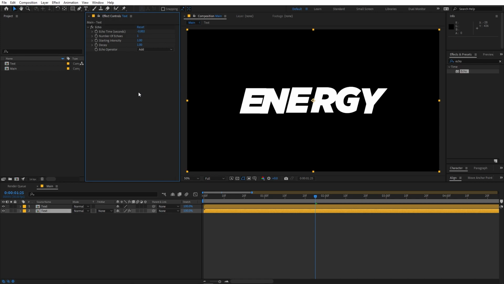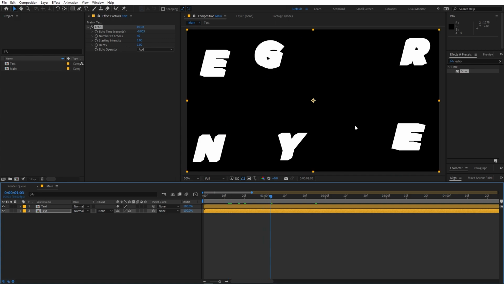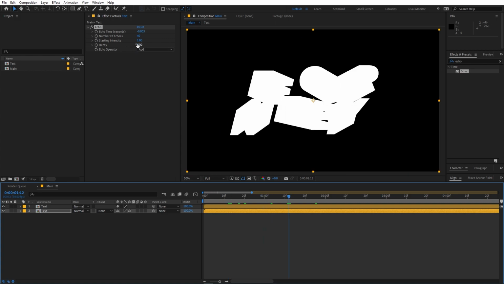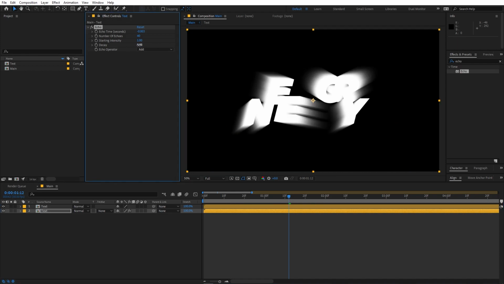Now first I'm going to just set this to 0.0033, something like this, and after that let's change the number of echoes to something like 40. So here you can see that we have these sort of trails behind our text, and we can play around with the decay. So you can just lower it down to something like 0.8.